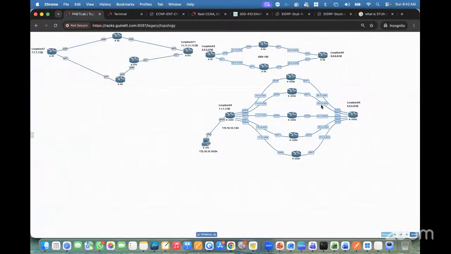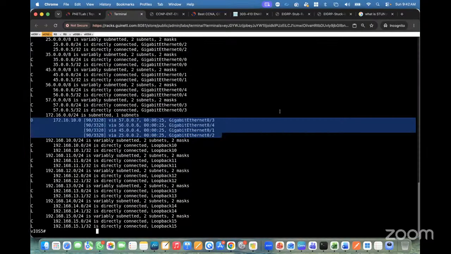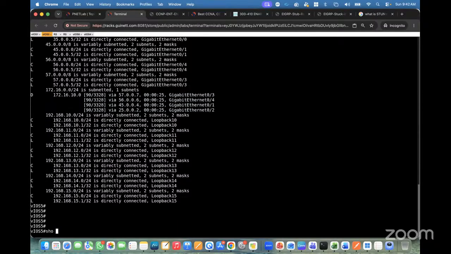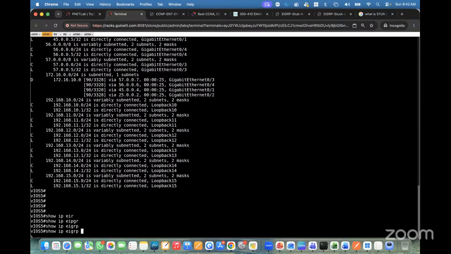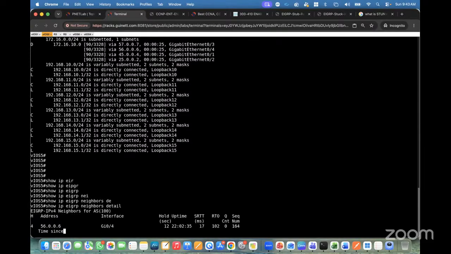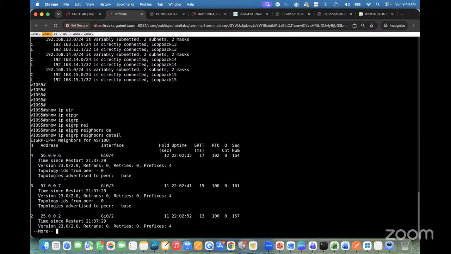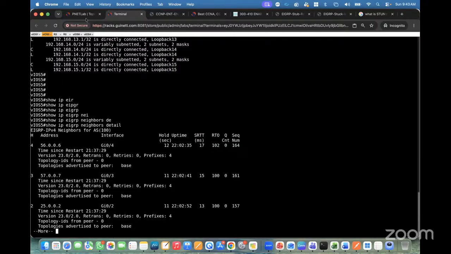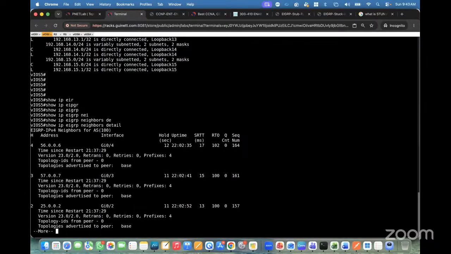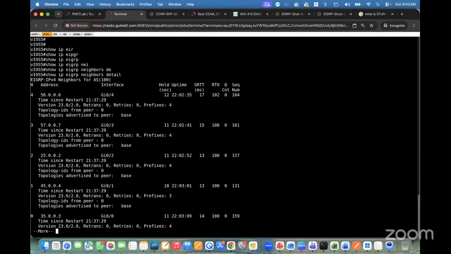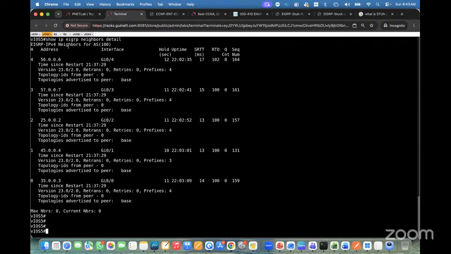But if you check on R5, show IP EIGRP neighbor details, you are not going to find any stub because there is no stub. These neighbors are not stubs. From this point of view, these are not a stub and this is the stub router. So this is always going to suppress the query. Okay, so this is classic mode, how we can do that.